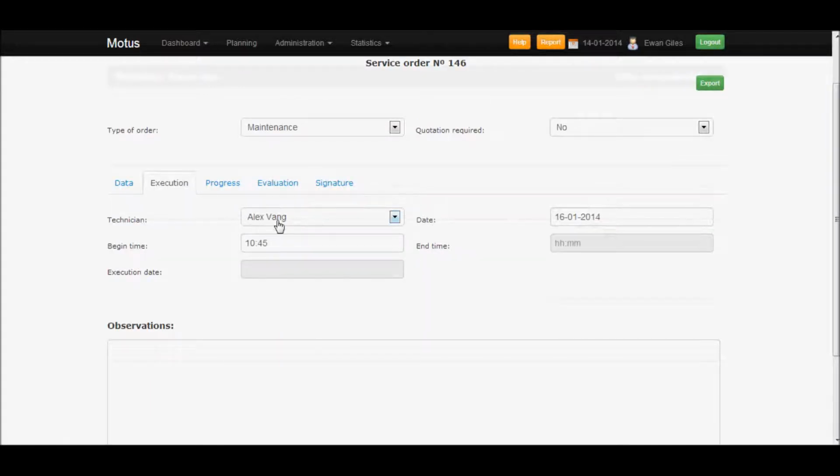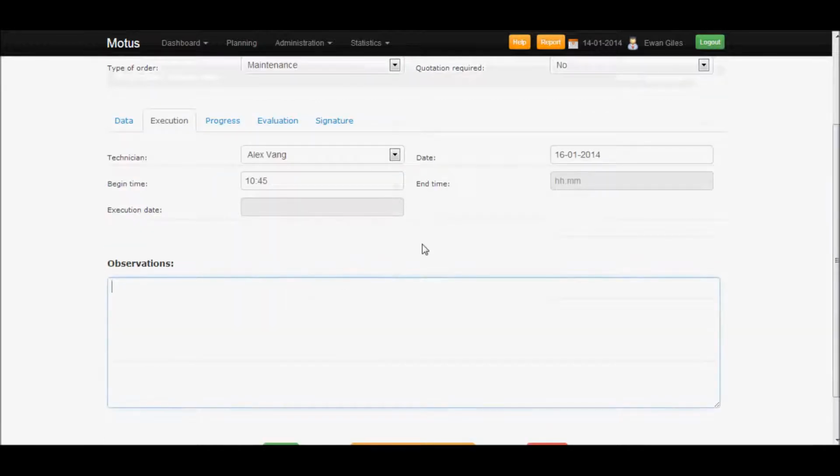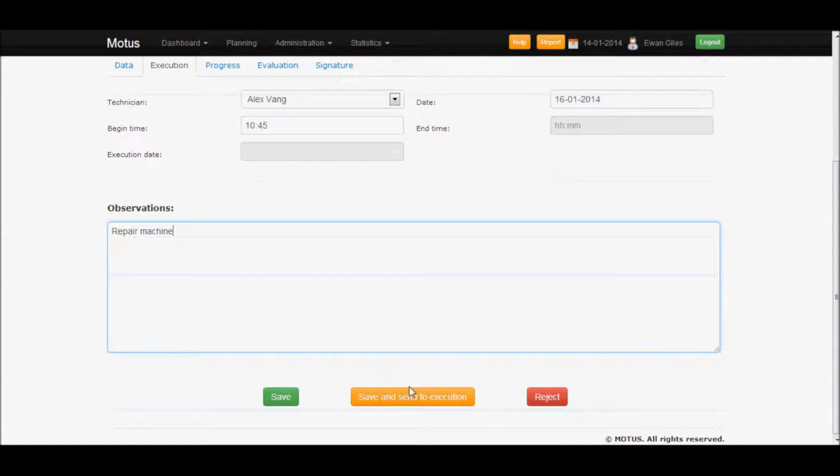As you can see, the technician name has been updated on who will complete the work order, and now we can enter the information of what the work order is. In this case, it will be Repair Machine. Finally, on the bottom of the screen, click Save and Send to Execution.